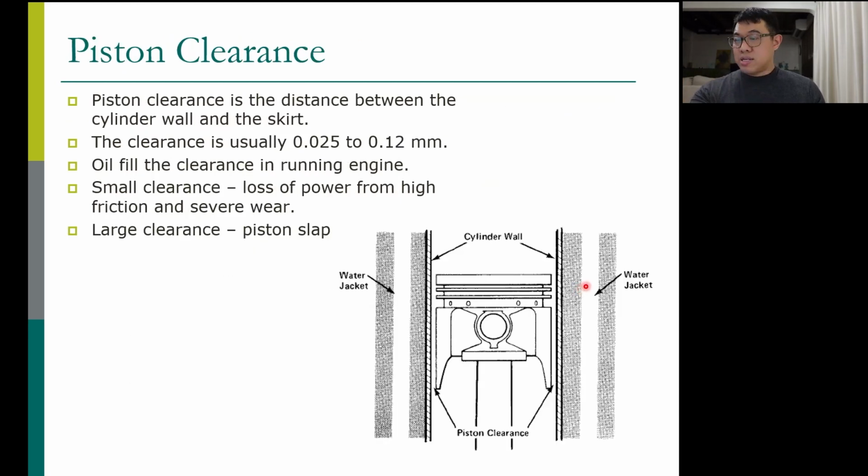Now, the size of the piston has to be smaller than the cylinder, because otherwise the piston cannot move. It has to be a little bit smaller than the cylinder. That's called piston clearance. The clearance is normally 0.025 millimeters, or about 0.12 millimeters.